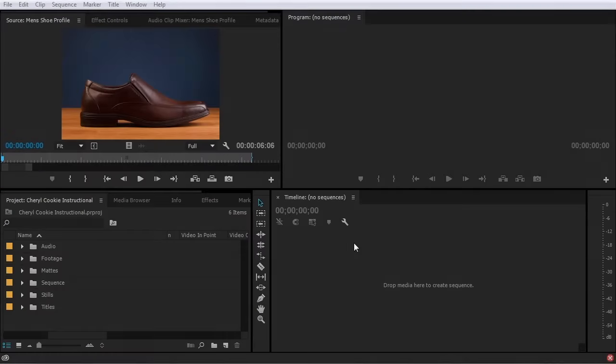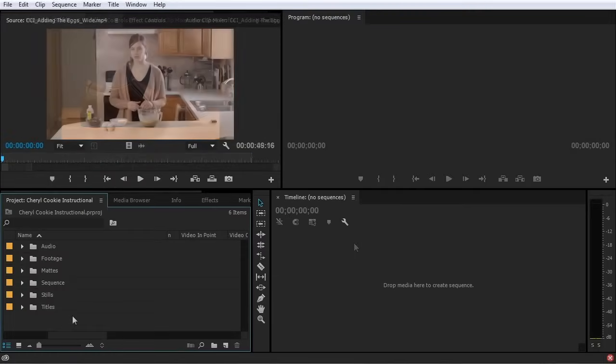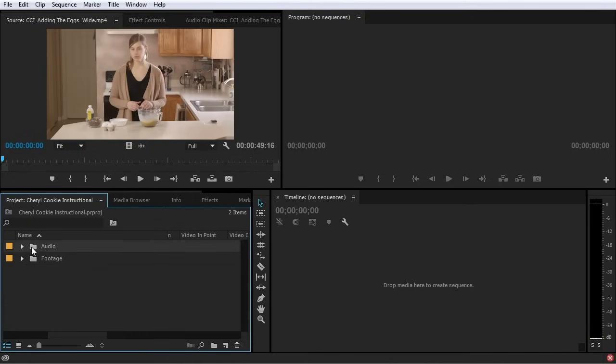In this lesson, you will learn how to create a sequence and add your assets. All right, to start off here, I'm going to get rid of some of these extra bins that I created. I'm just going to select them and then delete them. I'm going to delete this audio bin here. I'm going to grab the Cheryl Cookie instructional assets and pull that out of the footage bin here, and then delete the footage bin. And now I have the same assets as what you have here. So I have the Cheryl Cookie instructional assets, and then the wide bin and the cutaway bin.